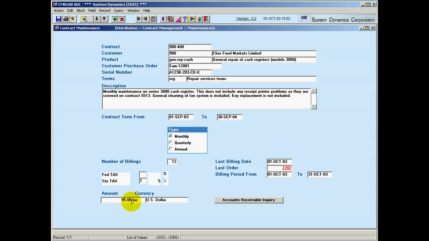Next is the amount of the contract. So in this case here we have 95 US dollars per month for this contract. On the right hand side of the screen we can take a look at the last time a billing was done on this particular contract.